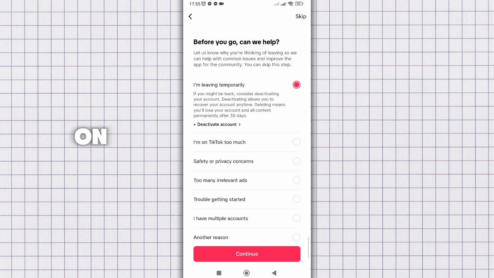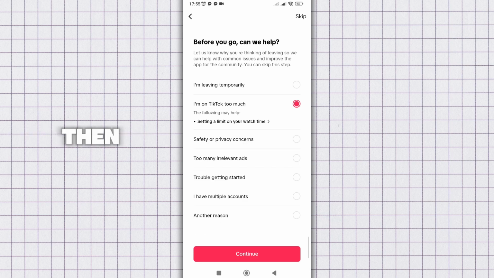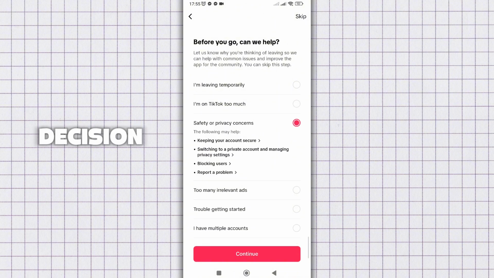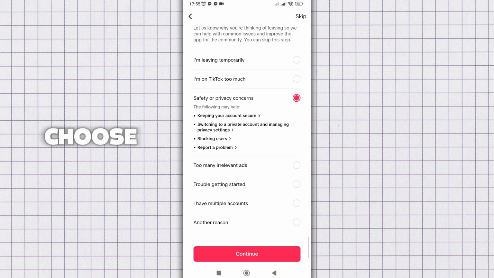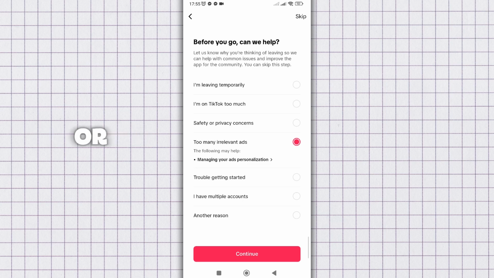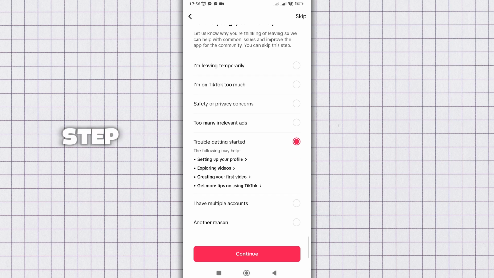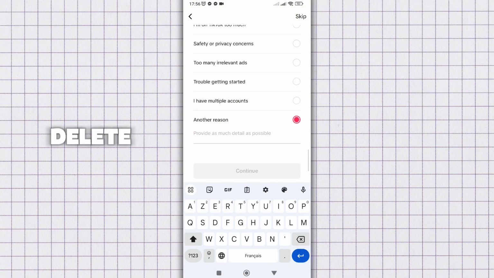So, simply tap on Delete Account Permanently. Then, you'll be prompted to select a reason for your decision to delete your account. You can choose a reason from the provided options, or if you'd prefer, you can skip this step and proceed without selecting one. Afterward, you'll need to confirm your choice to delete your account.